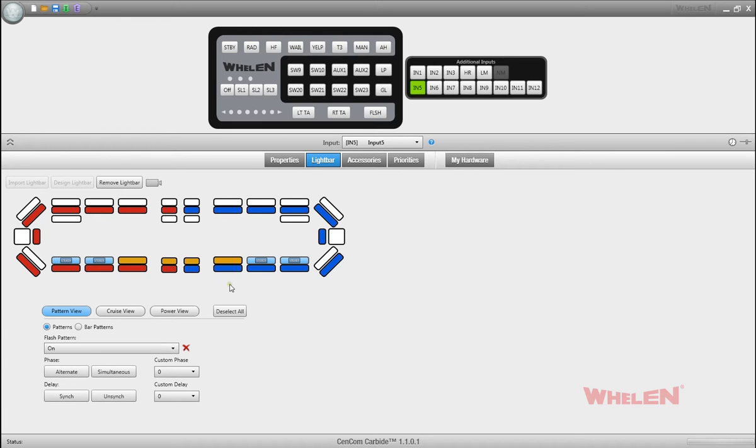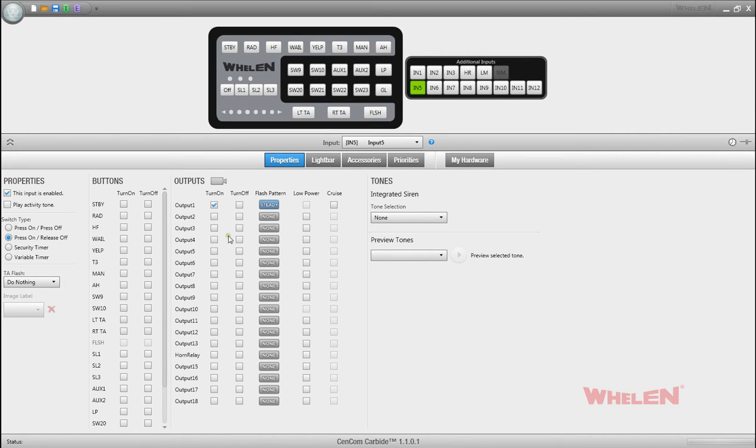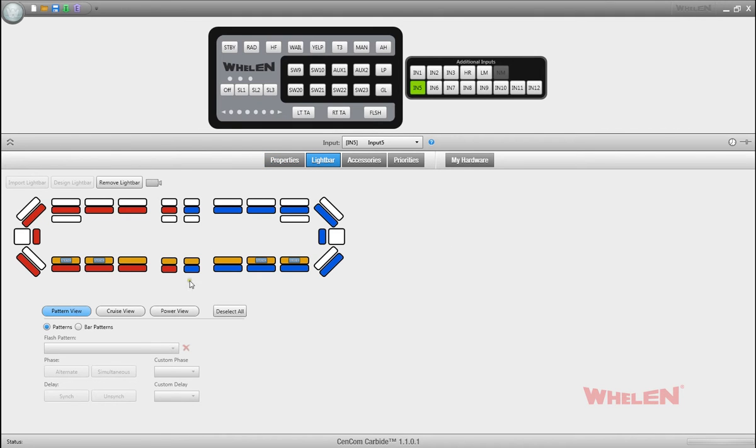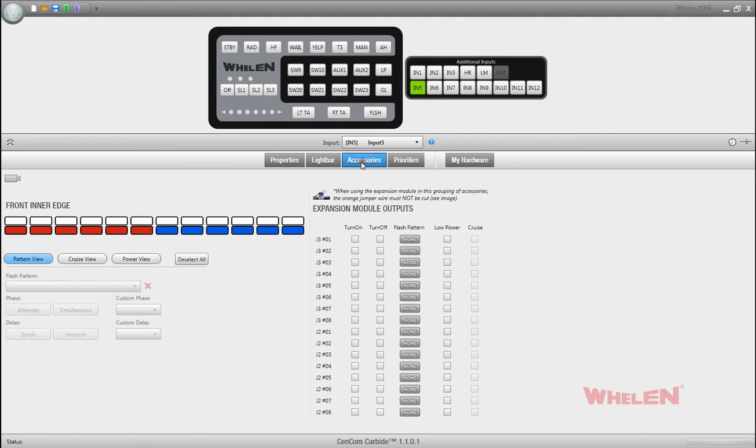You could also tie into the high beam switch and activate the takedowns in the light bar whenever the high beams are active. You can also activate buttons on the control head and turn on or off any of the outputs being used. You can also change the flash pattern on any of the LEDs in the light bar and change the flash pattern on the front or rear inner edge. You can turn on and off the expansion module outputs and change their flash patterns.